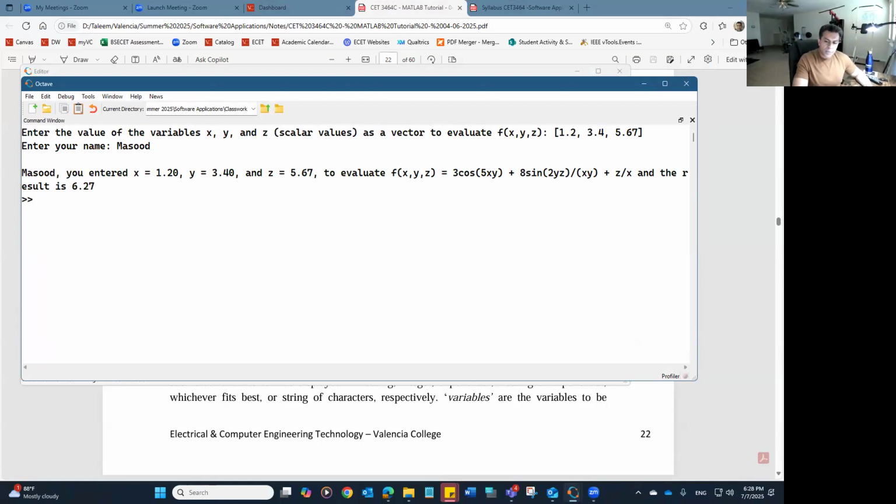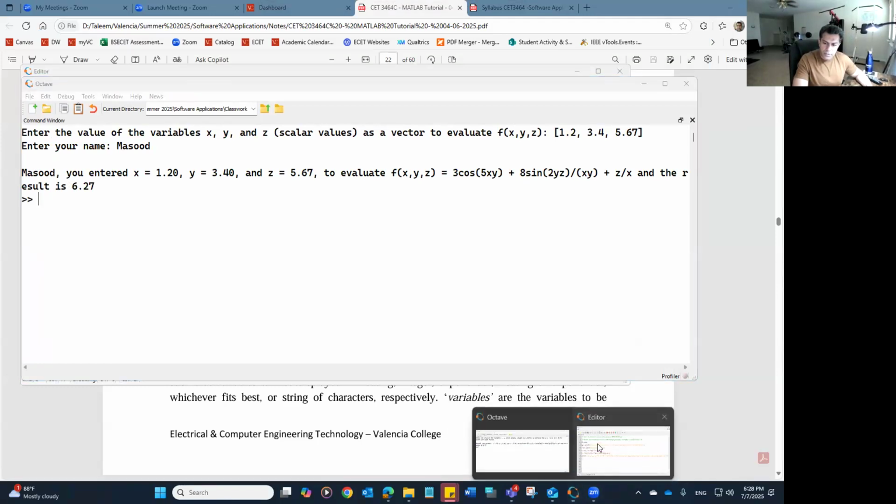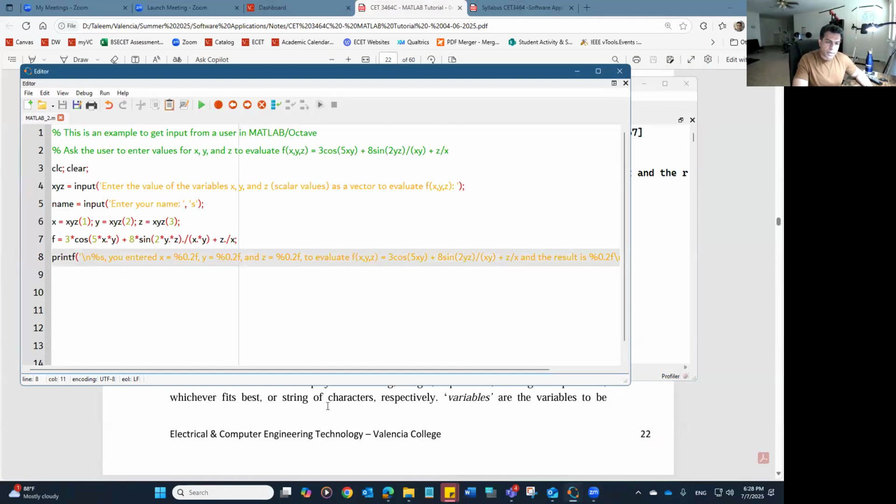So \n anywhere you're going to put inside the quotes in the fprintf command or printf command, wherever you put it, it's going to skip a line and go to the next line. You can put it anywhere in the message. So that's the fprintf statement.